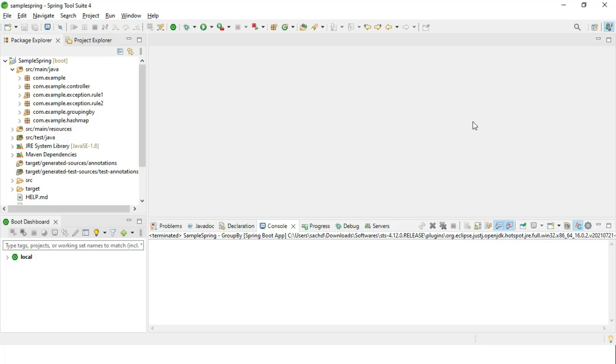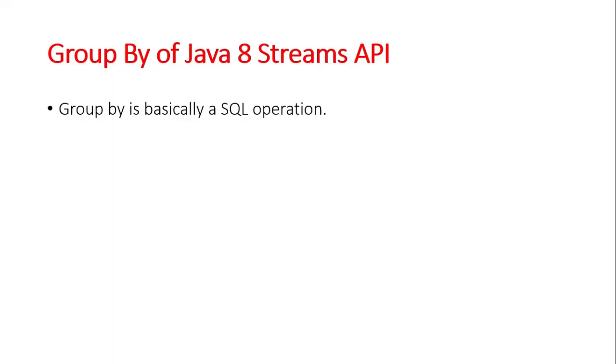In this video, we are going to discuss the group by functionality of Java 8. Group by is basically a SQL operation, used in a scenario like this: suppose we have an employee table with many records, and we want to find the employees who have the same age. So we want to group the employees based upon their age. That is where we use group by.